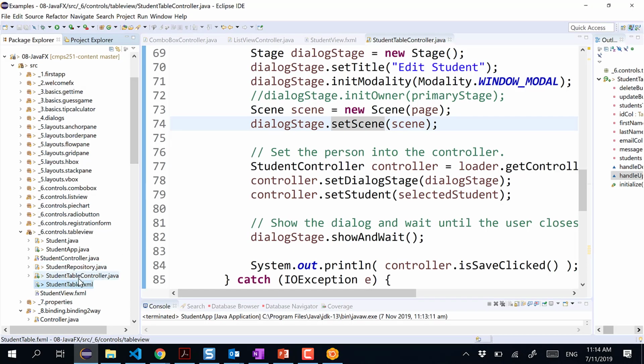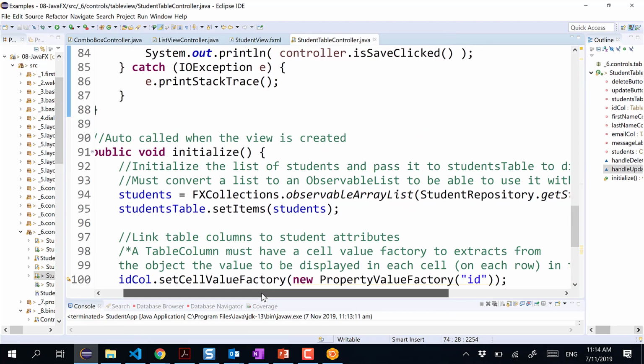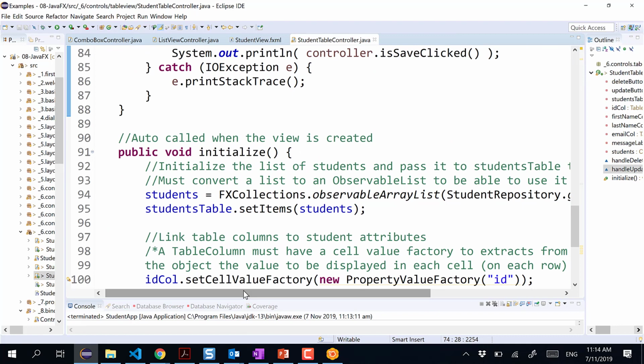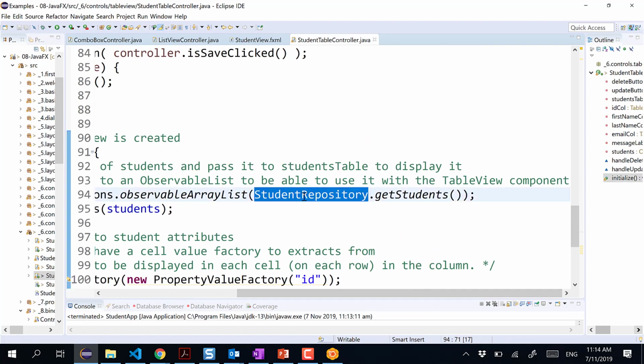So in the controller, which is called StudentTableController, I have this initialize method. If you recall, we have this initialize where we can initialize our components. In this case, all I am doing is going to this class called the repository. The reason I call it a repository is that this is a good naming convention for classes that need to read and write from some file or database. So we call it StudentRepository. Repository means it will be reading and writing to some file.